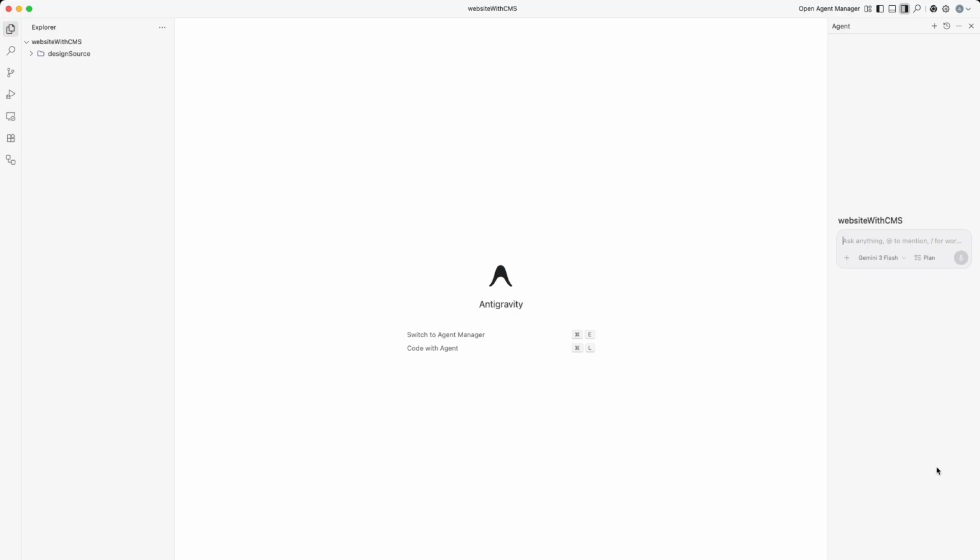Okay, so I've gone ahead and installed Antigravity, and I've opened Antigravity to the folder that we previously discussed, with our design source in there. And I am going to paste my prompt, the one we just looked at. I've already pasted my API key and the API endpoint URL.